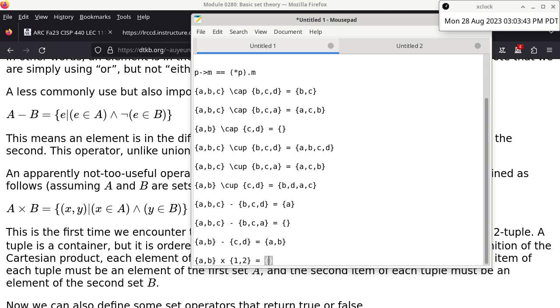We know it is a set, so we start with the braces. What is inside the set? Wouldn't it be (A, 1) and (B, 2)? Yeah, that would be partially correct. Yes: (A, 1), (A, 2), and (B, 1), and (B, 2). So the other two elements here are these two, because it doesn't say that you can only use one element from each set once.